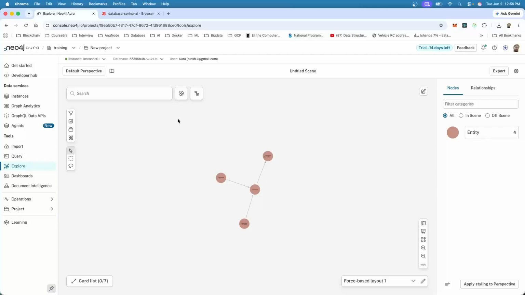Let me wrap this tutorial here. In the next tutorial, we will look at hybrid search. There we use both the vector store and the graph store, and we send that context to the LLM and we get the answer. See you there.